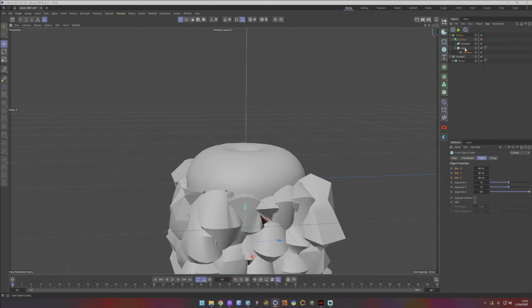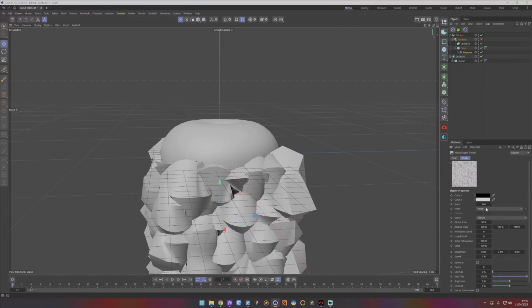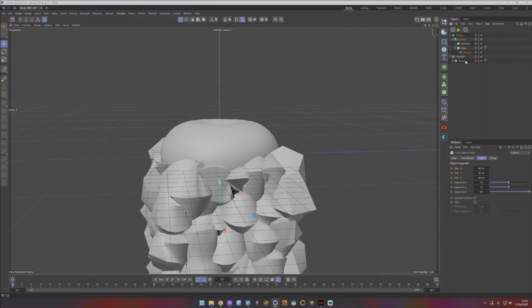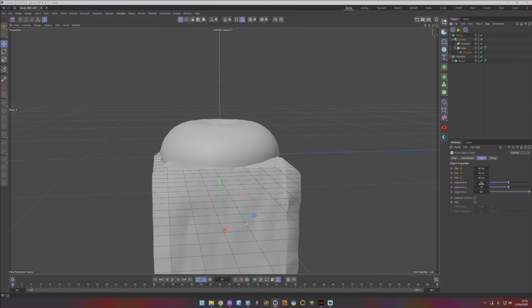Look at that. That's too strong. So we are going to go into our displacer. Go to our noise. Actually, go back up. No, back into here. Go to objects. I'm going to set the strength to like something percent. Our cube. Let's just 10. Let's make this. Oops. Do that. Is that going to work? There you go. And we're going to make this one 20 segments, because why not?